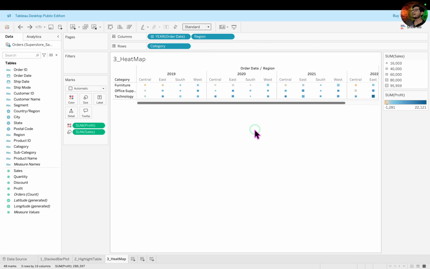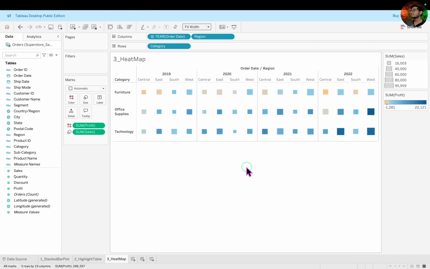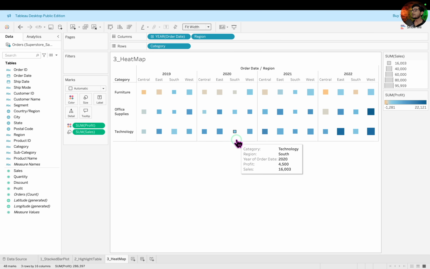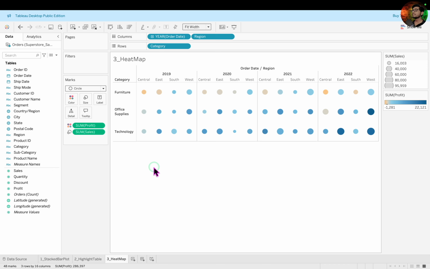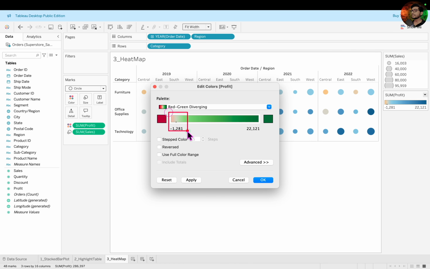You can easily adjust the height and width of this plot to better suit your layout. Now I'll make two quick changes to this visualization so it aligns with the version I showed you before on the slides. First, we'll change the shape of these marks from square to circles. So open the drop down in the marks pane and select the circle option. Next, we'll update the color scheme for this profit variable to a red-green diverging color palette. To ensure the lowest profit stands out as the darkest red color, check the box labeled Use Full Color Range. Then click Apply and OK.